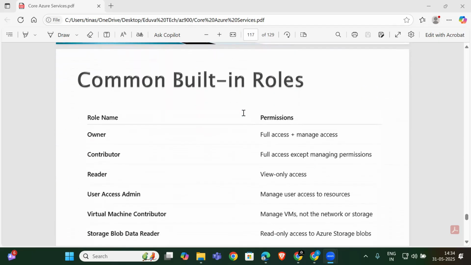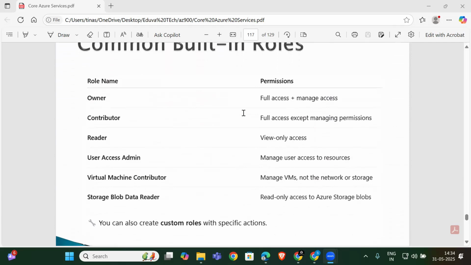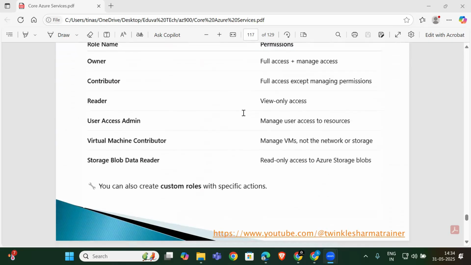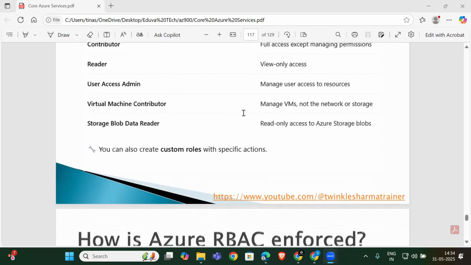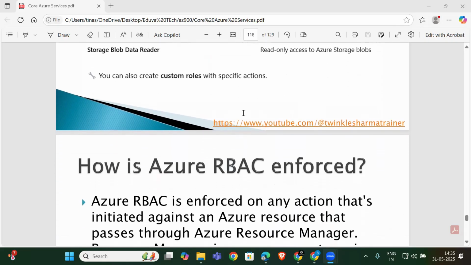Common built-in roles: Owner, full access plus the ability to manage access. Contributor, full access except managing permissions. Reader, view-only access. User Access Administrator, manage user access to resources. Virtual Machine Contributor, manage VMs, not the network or storage. Storage Blob Data Reader, read-only access to Azure storage blobs. You can also create custom roles with specific actions.